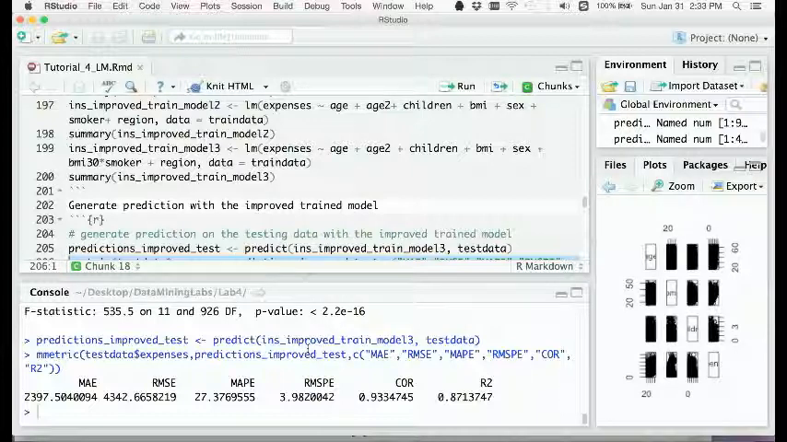So you can see for the testing dataset, we reached an R-squared of 87%, and the correlation between this prediction and actual expenses is pretty high. It's over 90%, which means they have a really strong positive correlation.